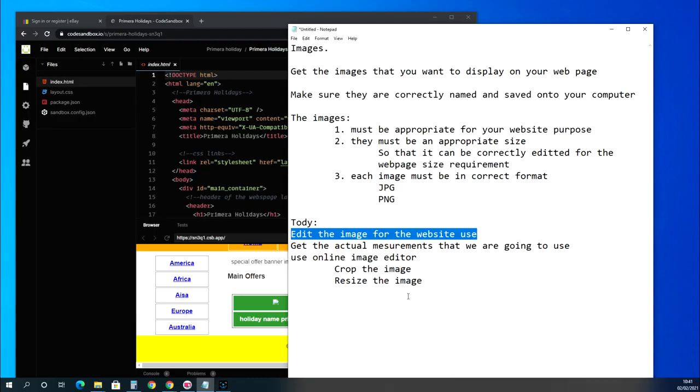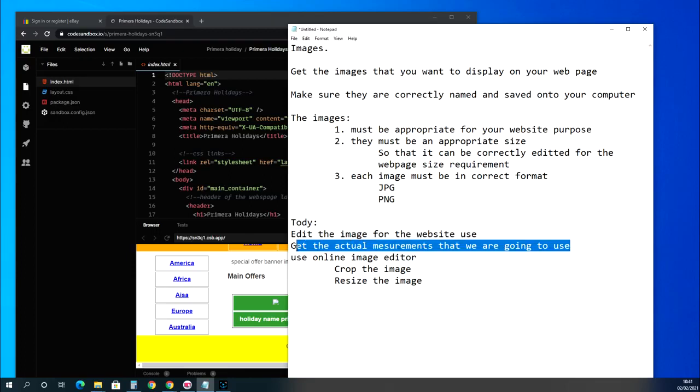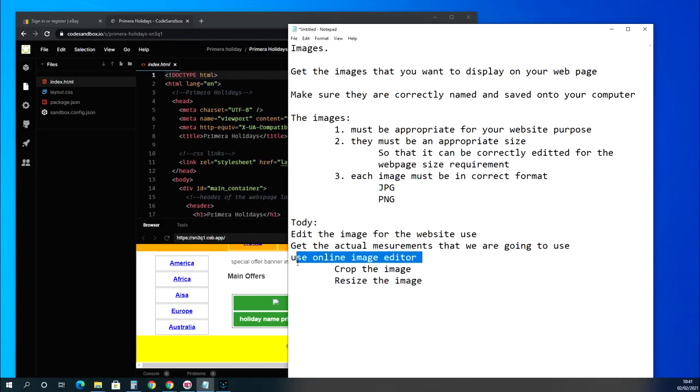There are lots of free editors available, but the one which I like is the one I'm going to show you. Also, before we start editing the image, we need to get the actual measurement roughly. Normally, not always, it works out to be exact, but it is a starting point, because once we get the starting point we can make it smaller later. We're going to use the online editor to crop the image, resize the image, and then download the image for the web page. Okay, let's start.